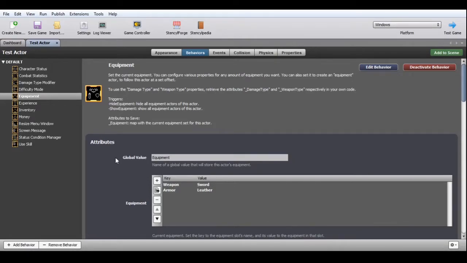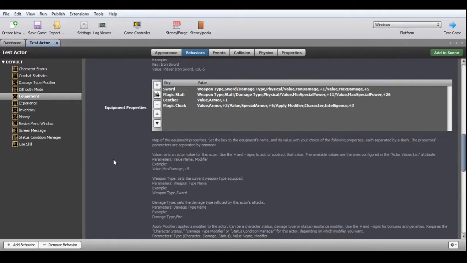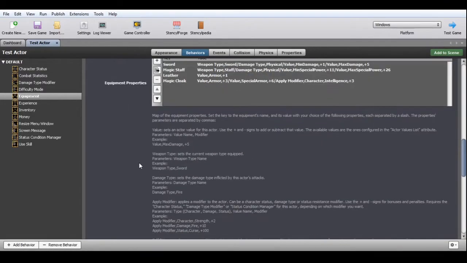Equipment properties is how you define what each piece of equipment does. You set the key to the equipment name and its value with a list of properties, each separated with a slash, and the properties parameters separated by commas. You can see in the attributes description or in the documentation the list of properties in detail, but let's quickly go over them. In value, you can modify an actor value that you define in the actor values list attribute.